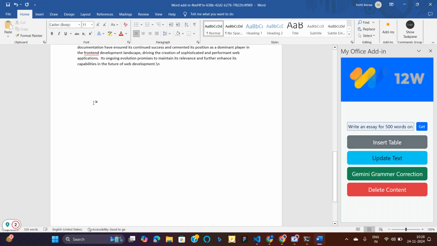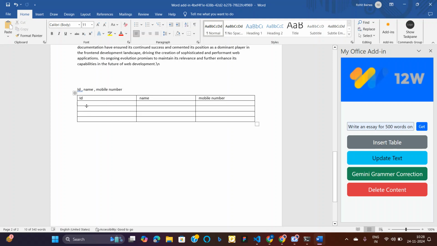We can insert a table. Let's see how this works. I have made it with the columns ID, name, and mobile number. If I select this and click on insert table, I will see a table is created with these columns. So this is something we can do with a Microsoft add-in.